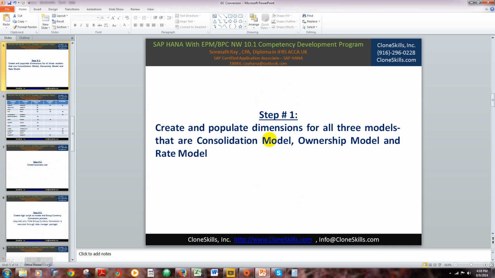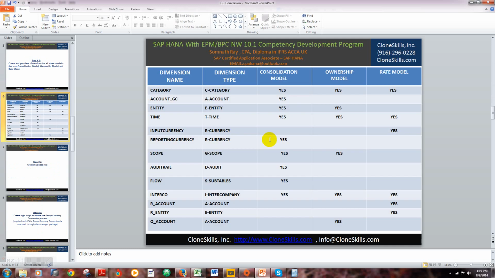So the first step says that we need to create and populate dimensions for all three models, which are the consolidation model, ownership model, and rate model. So to save time on the video, I have already created the three models and populated them with these dimensions over here. And so the category dimension, we can see it in all three models. Account GC dimension has been configured for the consolidation model. The entity dimension has been configured for the consolidation model and the ownership model.